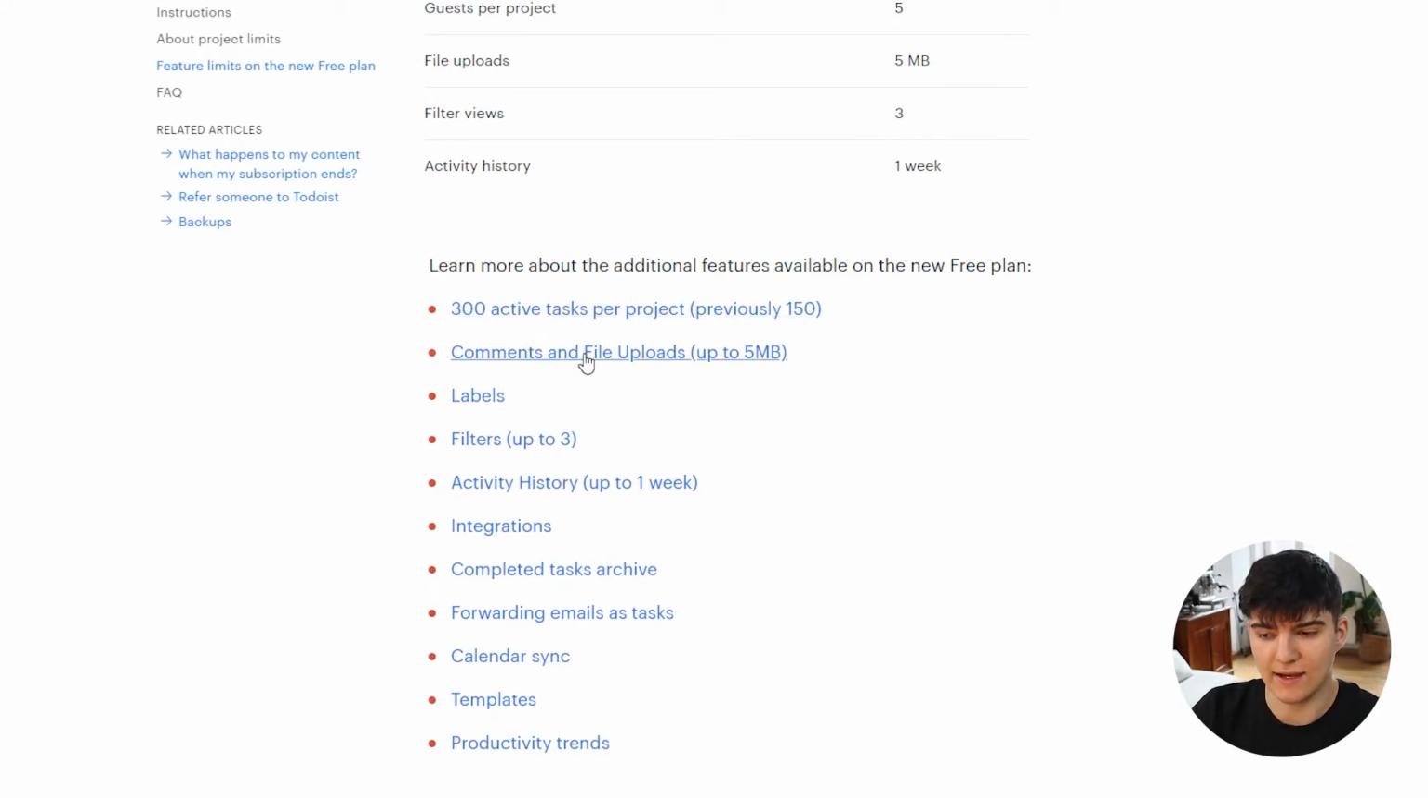Another feature that is really nice, which was previously reserved to Todoist premium users, is that you can now have comments on your tasks, and you can also upload files to your tasks. This is extremely useful if you work in a team and you want to provide some additional information about the task that you have added to your team's to-do list. You can add a PDF or a file, write some comments for it, and you have up to 5 megabytes of space per upload.